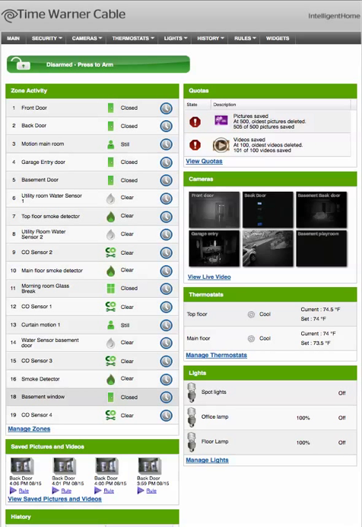Got all the zones on the left, how many pictures and videos are currently saved for me, and how close I am. I'm actually at my quota currently, and when I hit my quota, 500 pictures or 100 videos, the oldest pictures or videos start deleting off first.